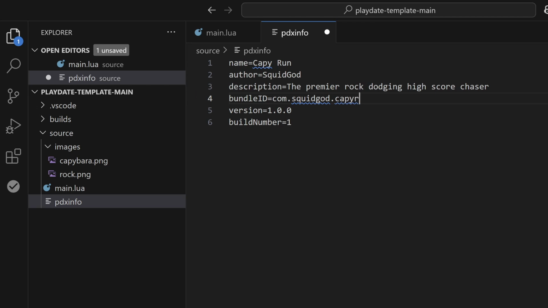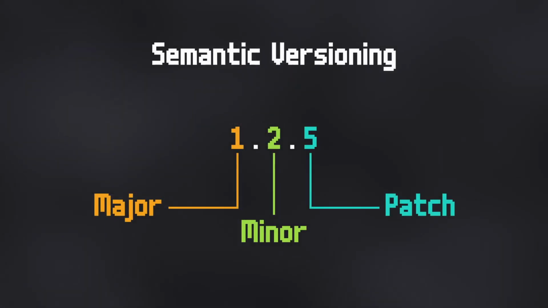The version number is purely cosmetic, but tells the user what version number your game is on. A common format is semantic versioning, where you increase the first number for major changes, the second number for any minor changes, and the last number for any bug fixes.